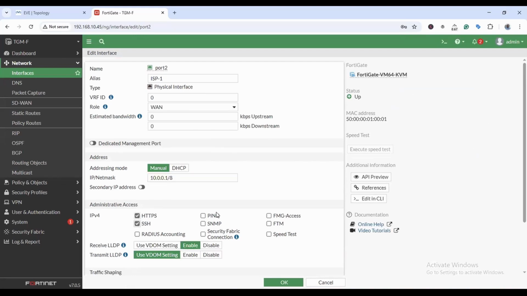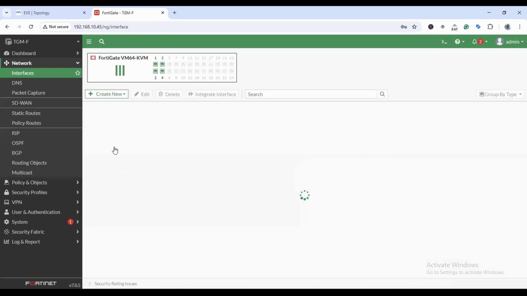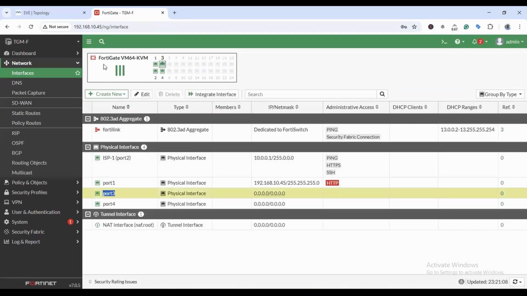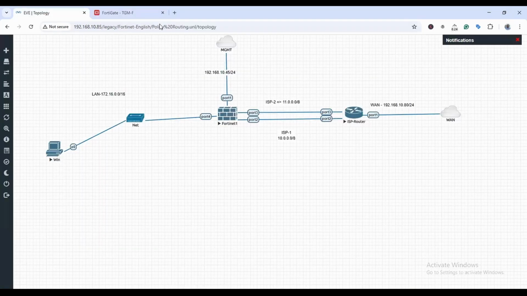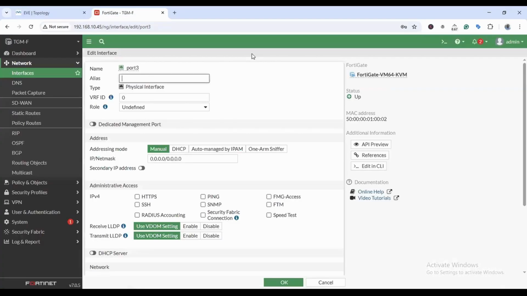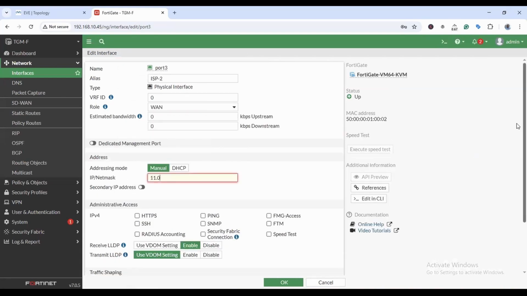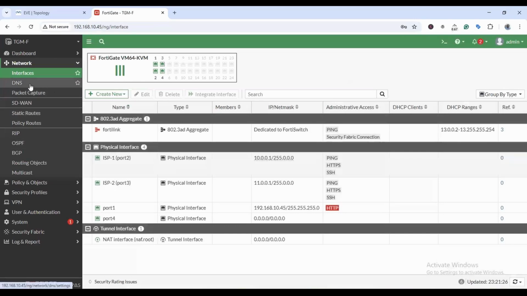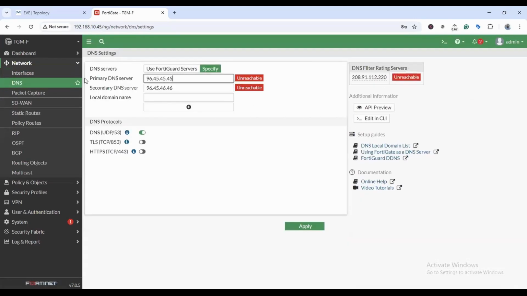Right? Select the protocols which you need. And there is port number 3. Port number 3 is your ISP2, where we have configured the 11 IP for ISP2. Let me select the WAN role here, 11.0.0.1/8. Select all the protocols which you need, and we are done with the configuration. Let me specify the DNS 8.8.8.8, 1.1.1.1.